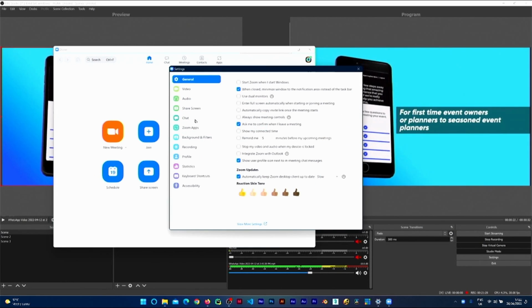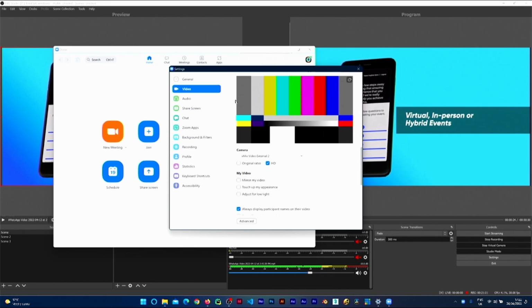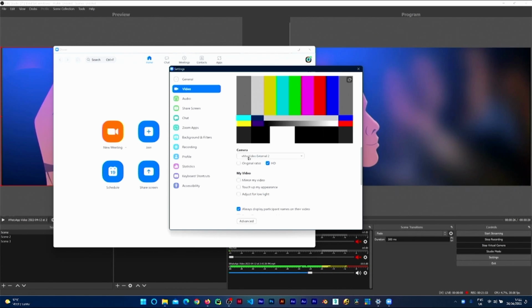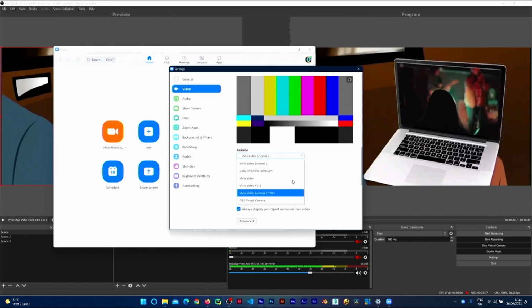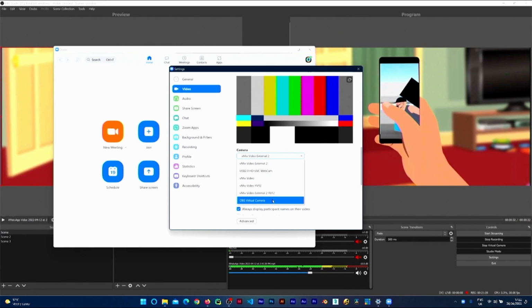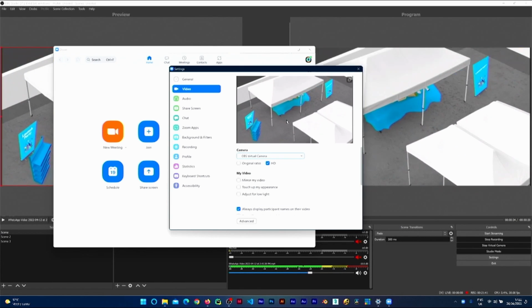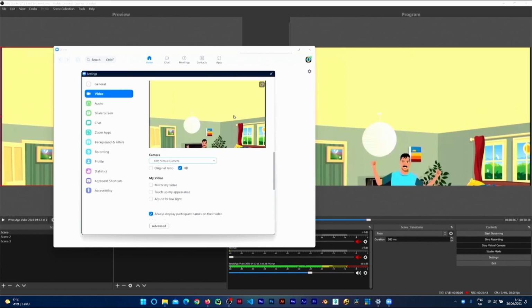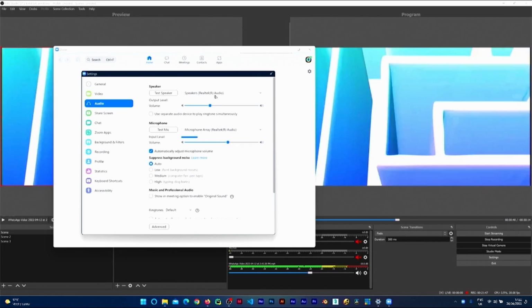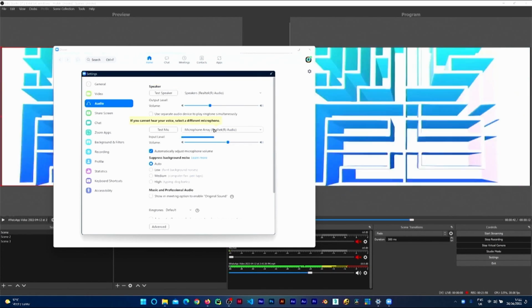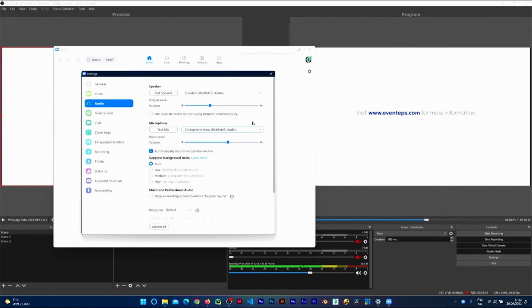I don't have to start any meeting. I'm just going to go into my video options, and we can see vMix video, external. There are different virtual cams out there that you can use. So I'm going to choose the OBS virtual camera, and you can see that my video is coming in right here. Of course, when you get to audio, you can always pick whatever audio you want as your input.